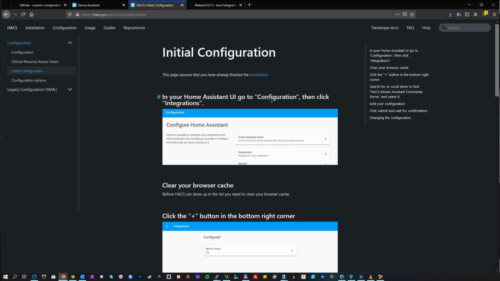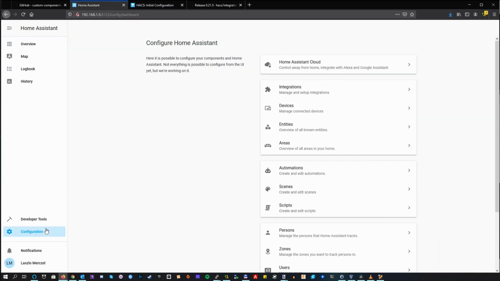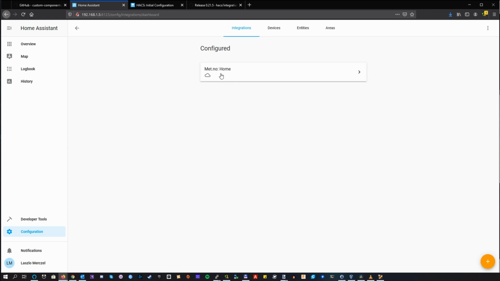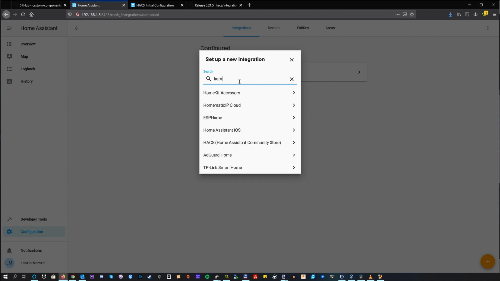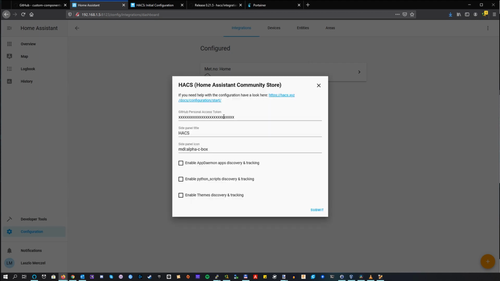So Home Assistant UI configuration, and then click integration. So let's do this. Configuration, integrations, and we will have to go here and then look for Home Assistant Community Store. So you will need to insert your token here, and then these are optional. I have them left unchecked, especially because this themes discovery and stuff like that is something mentioned like a deprecated function, and we won't use it anyway.